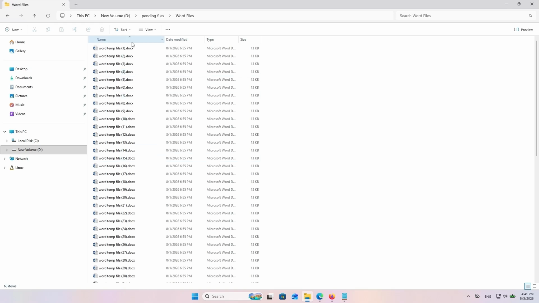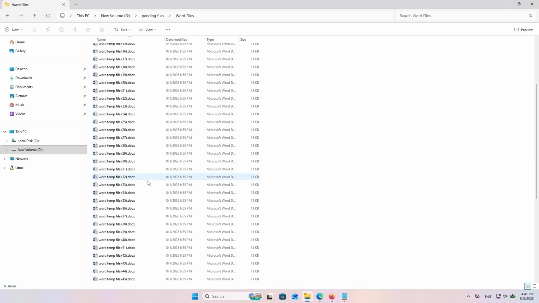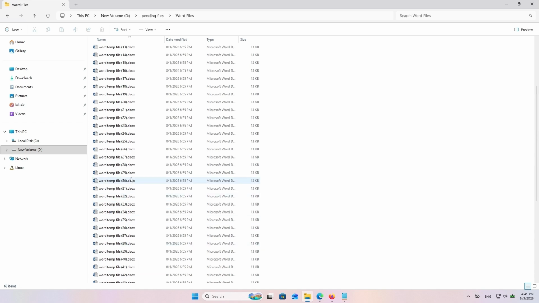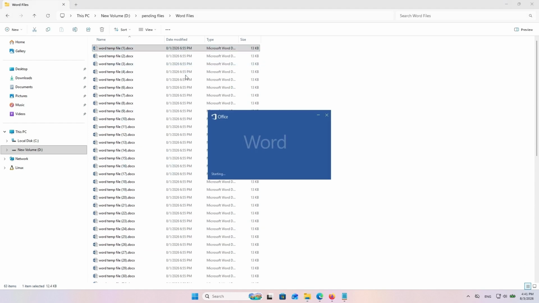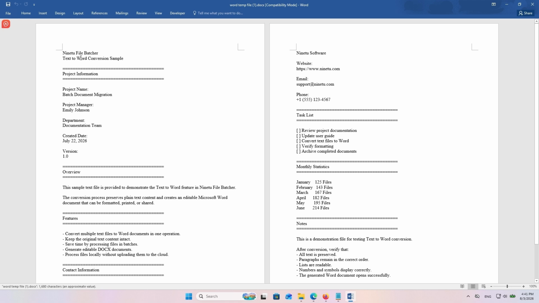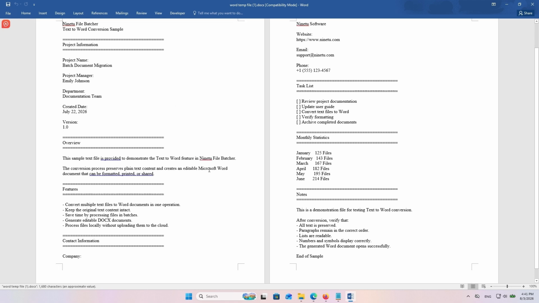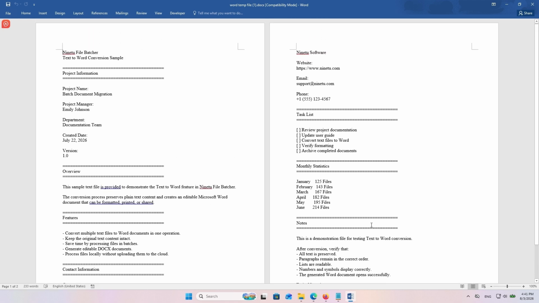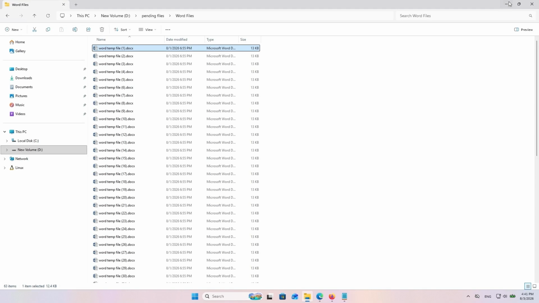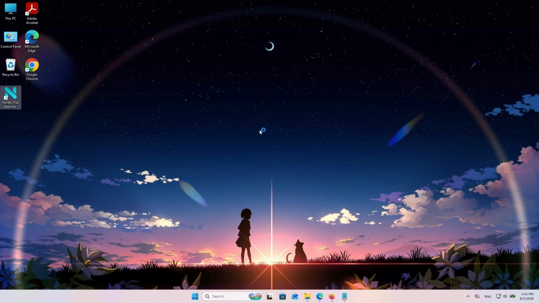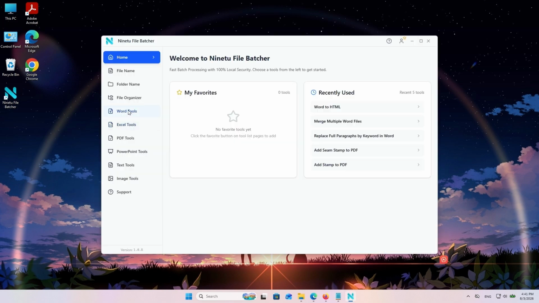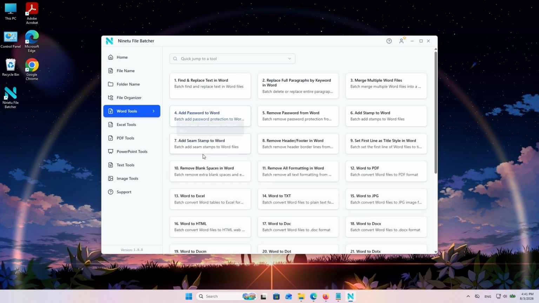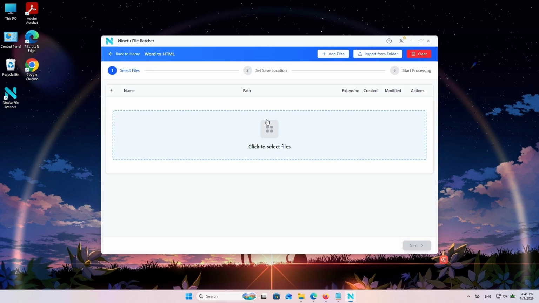We have about 60 Word documents that need to be converted. Let's see how to batch convert Word documents to HTML files. Launch Ninetu File Batcher. In the left menu, select Word Tools, Word to HTML. Add multiple Word documents or import a folder containing them.